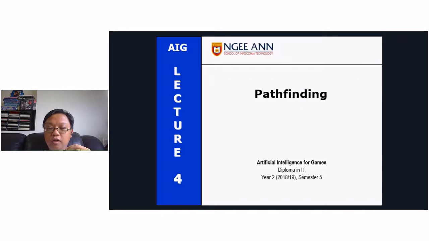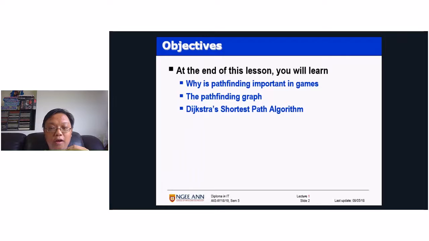Recording has started. Okay, so I'm just going to very quickly have an overview of what we covered last week. Because some of you, while all of you say you have no questions, let's verify. So last week in pathfinding, we talked about why pathfinding is important in games.